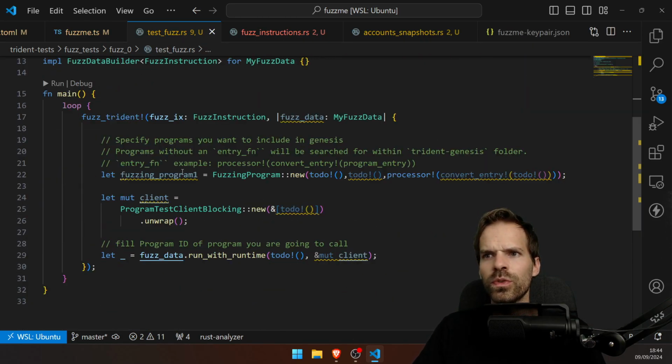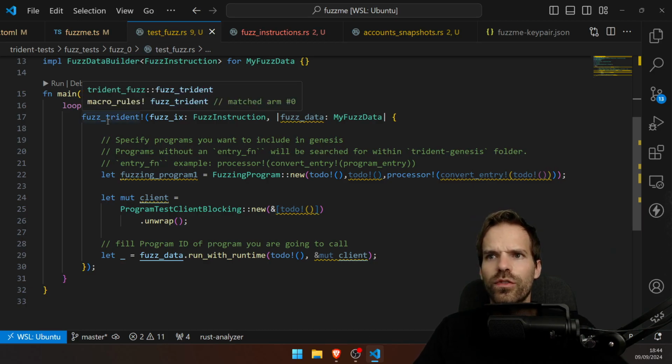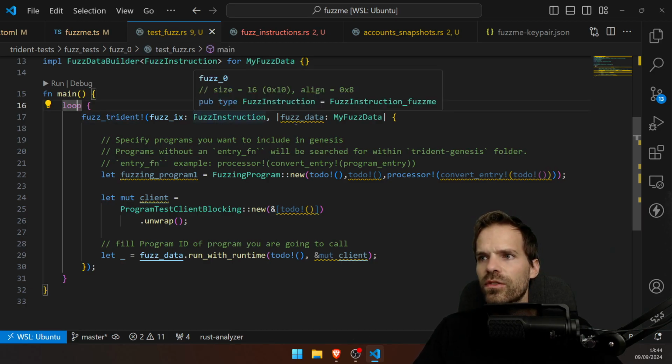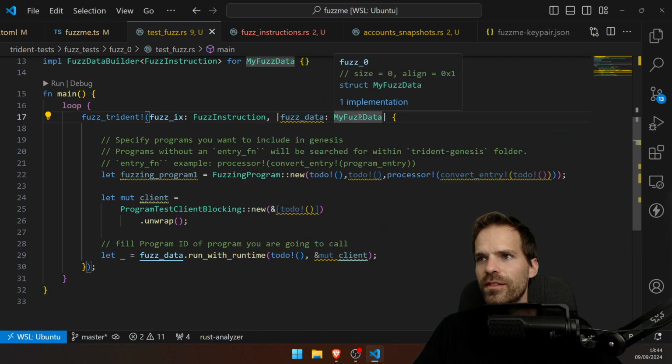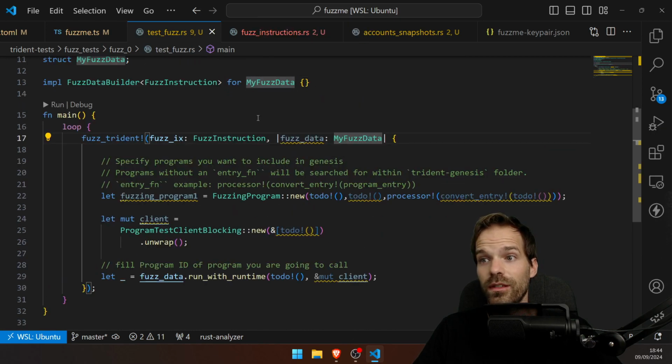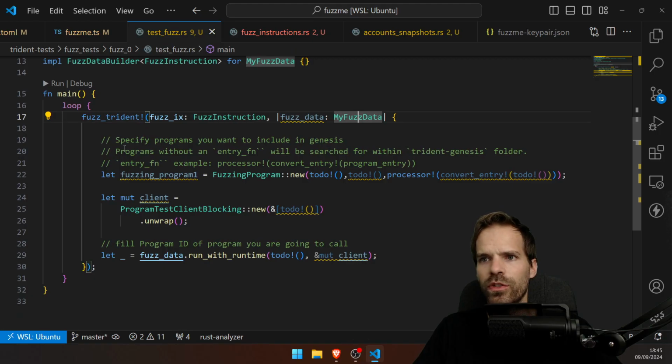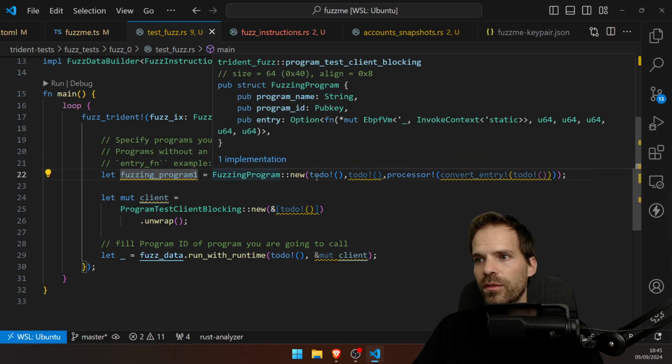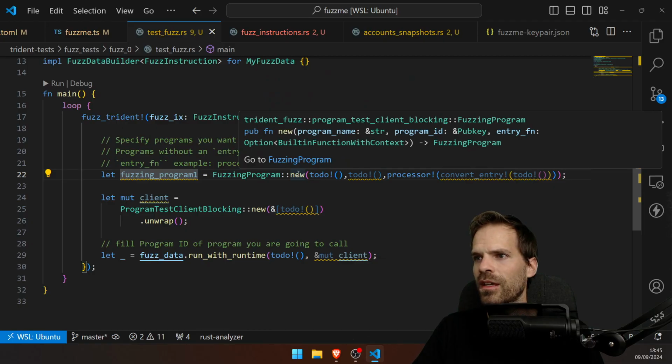And then what else is here? There's still some to-dos. So fuzz Trident in a loop. Fuzz instruction, fuzz data is my fuzz data, which is nothing. Specify programs you want to include in Genesis. Programs with an entry function will be searched within the Trident Genesis folder. Right, so now we need to define which program we want to call. And we just call one program, that is our program, the fuzz me. Fuzzing program new, what does it take? Program name, program ID, and entry function.